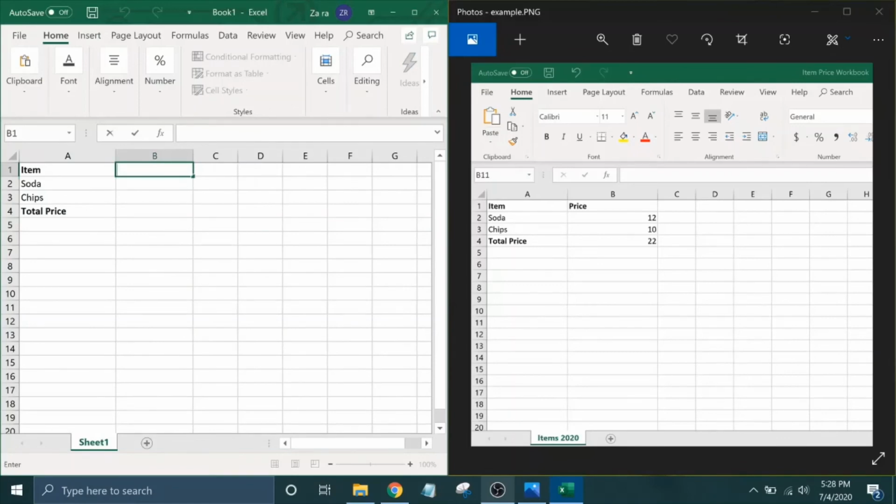Now on B1, type price, highlight the text and go to font and click on bold. Type 12, press the Enter key, type 10 and press the Enter key. Go to the formula bar, press on the equal sign, and then type 12 plus 10 and then press the Enter key. Now do the following example on your own.